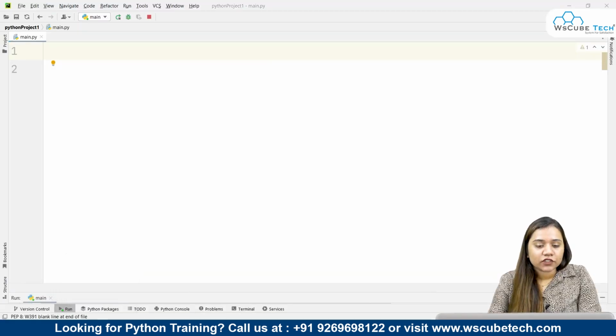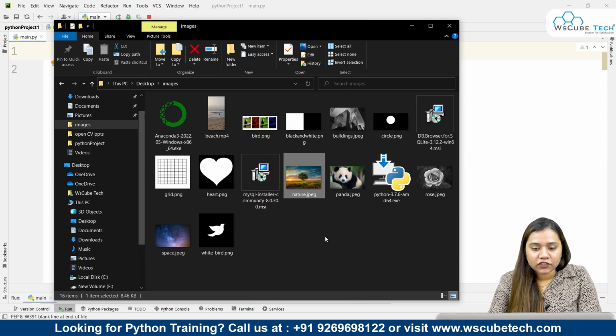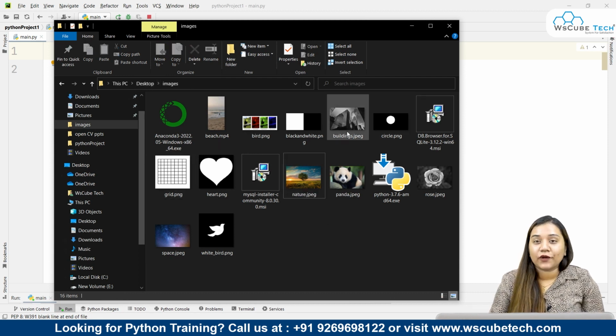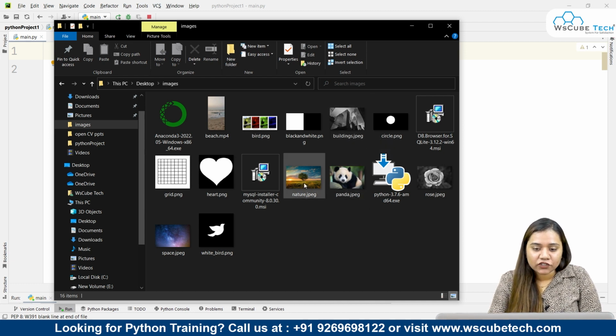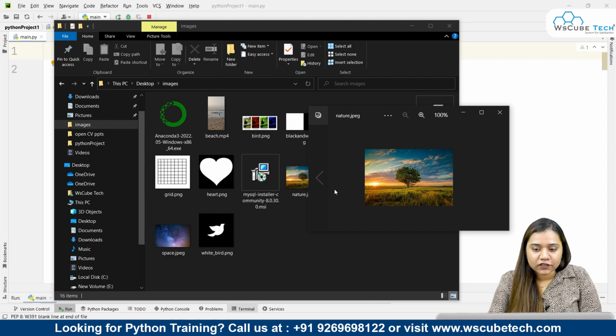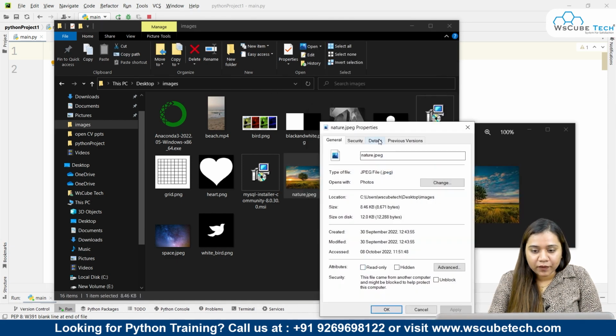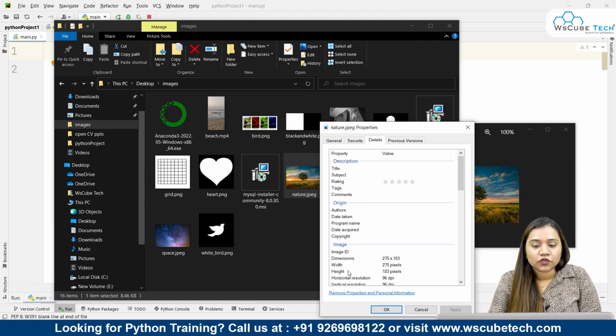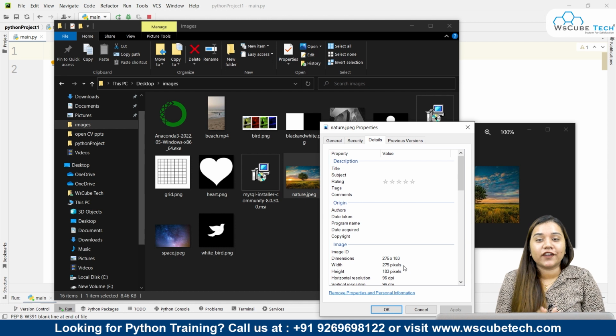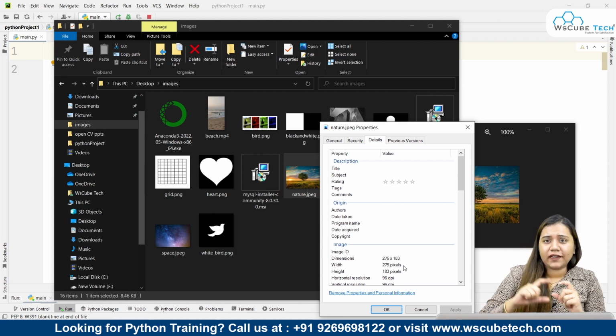To resize the image, first of all, let's go to the image which we want to resize. We can take any image from here. You can download any image and resize it. Here, for example, I'm taking the example of nature.jpg, and if I open it, it looks like this. I'll right click on it and see its properties as well. I'll go to the details part, which shows that its dimensions are 275 by 183 pixels. That means the width is 275 pixels and the height is 183 pixels. Now what I need to do is resize it and make it a little bigger in size.